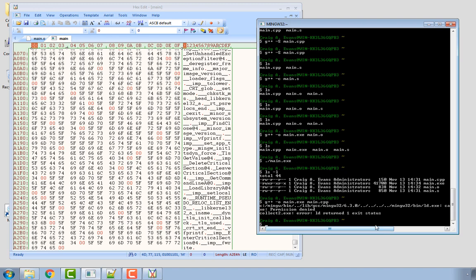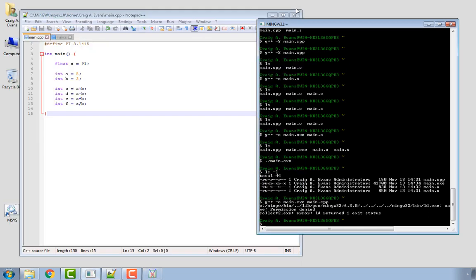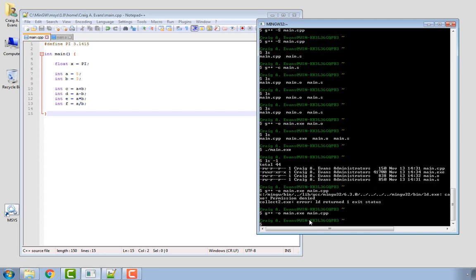Let's see. It can't compile on this exe. I presume it's probably because I've got it open in this program. So I'll try that again. Yeah, it works fine now.